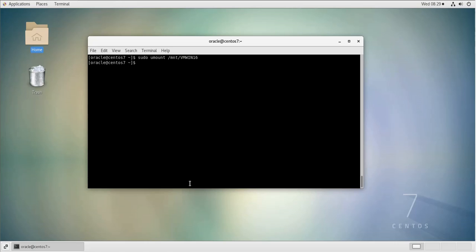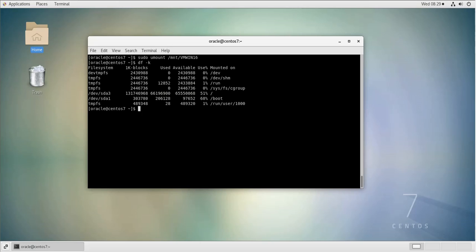To check that it is unmounted, I can do df -k, and the mounted folder has disappeared from here. So this is how you mount and unmount a cifs Windows folder.